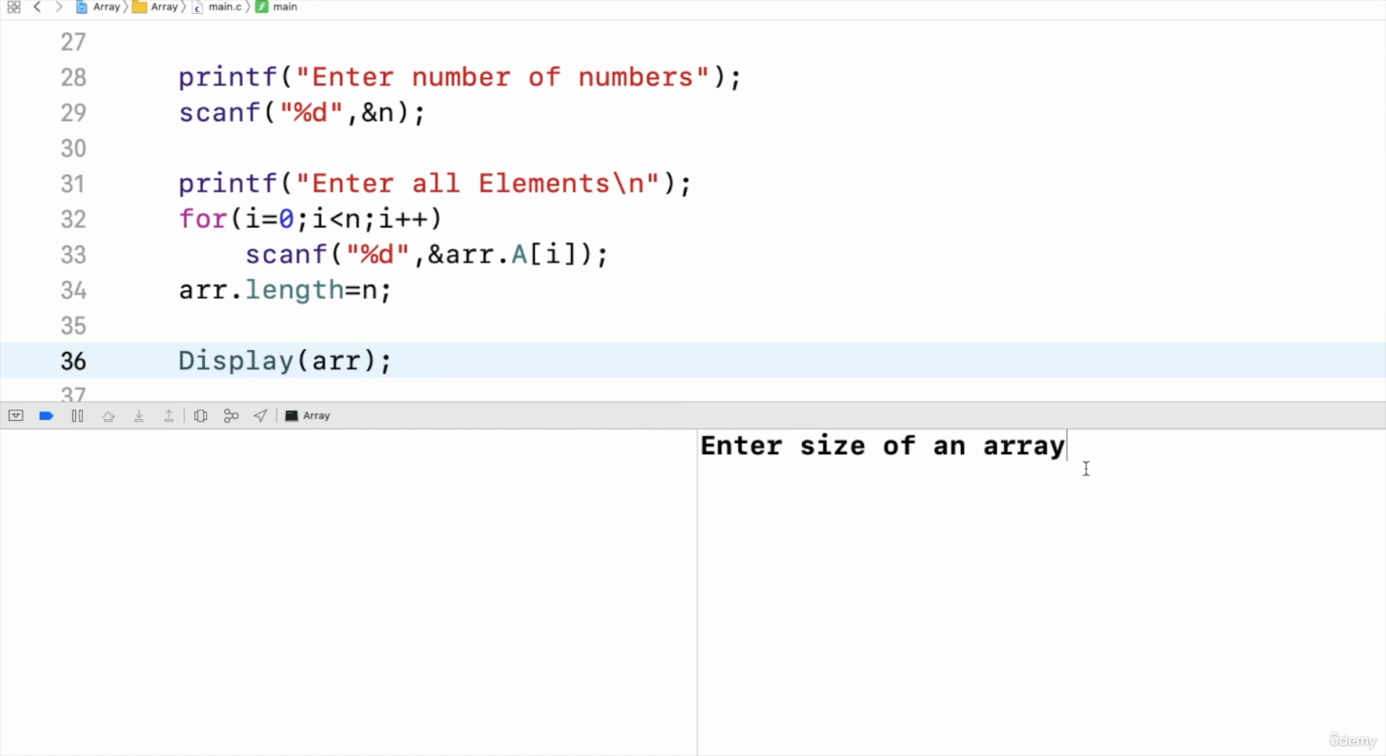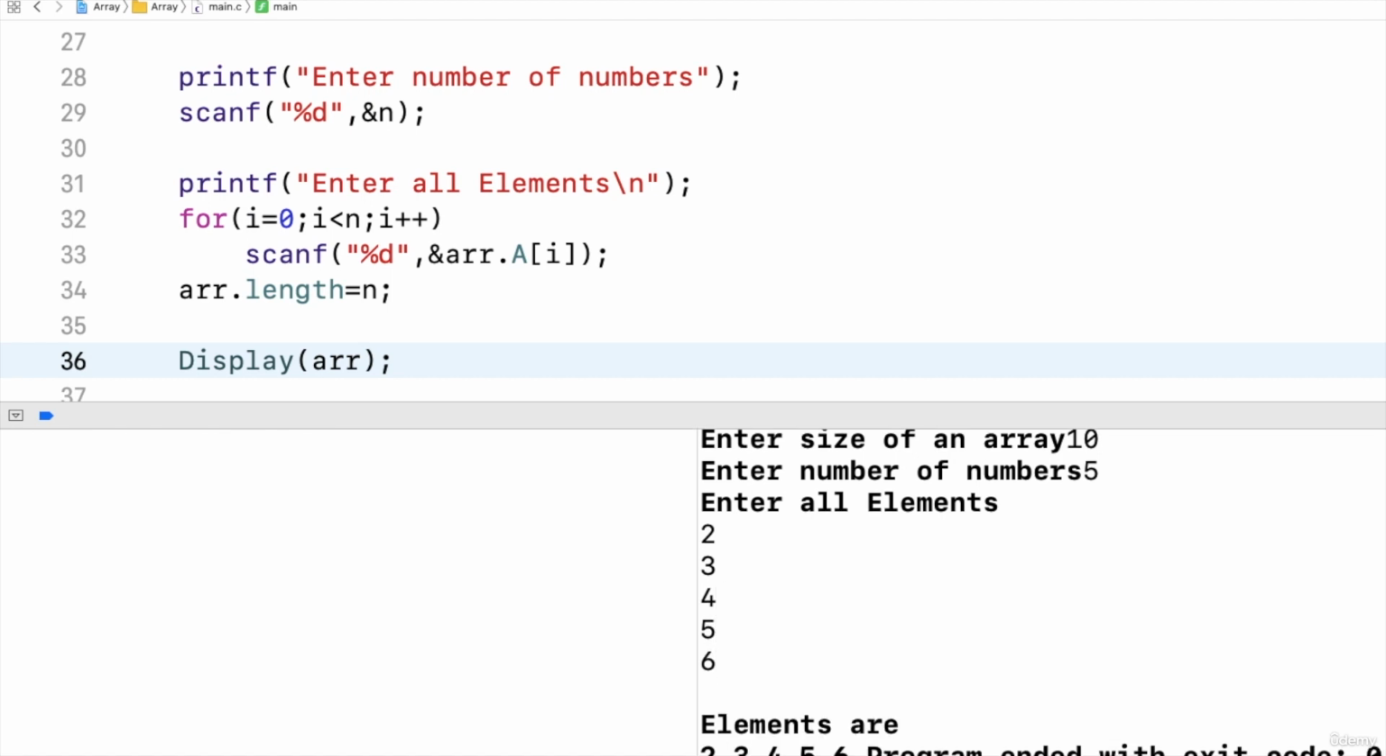Here, enter the size of an array. I will say 10. Number of numbers, I want only 5 numbers. Enter all the elements. So 2, 3, 4, 5, 6. And this display is displaying all the elements here. 2, 3, 4, 5, 6. Here I have inserted all the elements. Then here display is displaying all the elements.